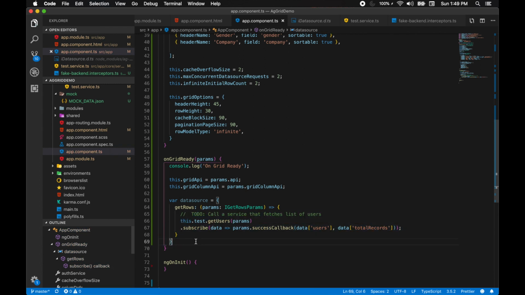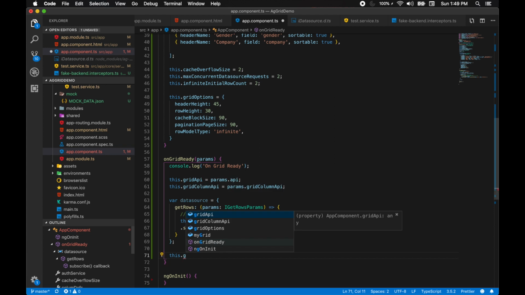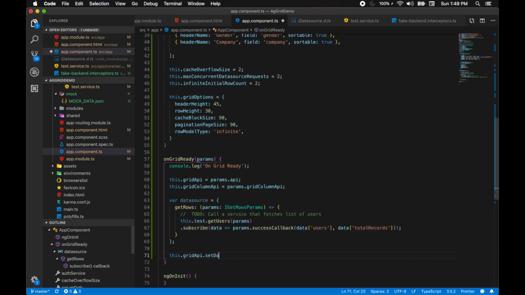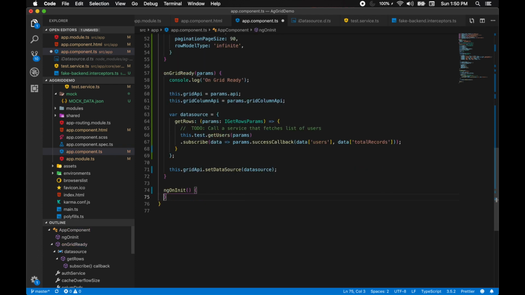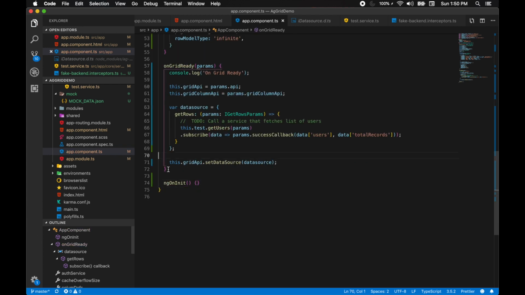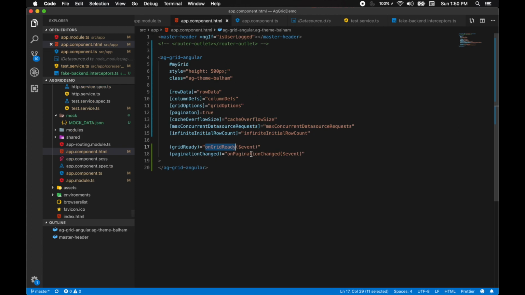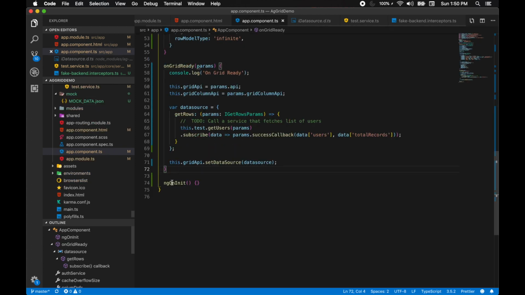Once that's done, there is a last piece in this puzzle, which is we need to attach this data source. We need to set this data source: grid API dot set data source. So pretty much it. Now let's go ahead, and we forgot one more aspect, which is the onPaginationChange. Let that be a dummy method for now.